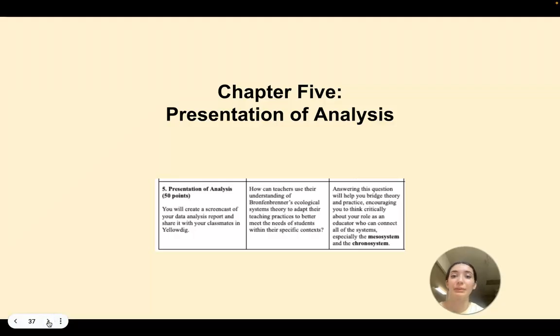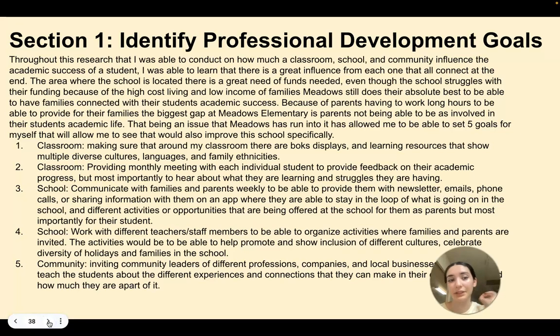And chapter 5, my presentation of analysis. Here I am able to show what the goals that I have set for myself in identifying professional development were, one of them being making sure that around my classroom there are book displays and learning resources that show multiple diverse cultures and languages and family ethnicities. And a school one, I was able to set a goal to communicate with families and parents weekly, to provide them with newsletters, with emails, with phone calls, to update them on different things going on at the school and with their children.